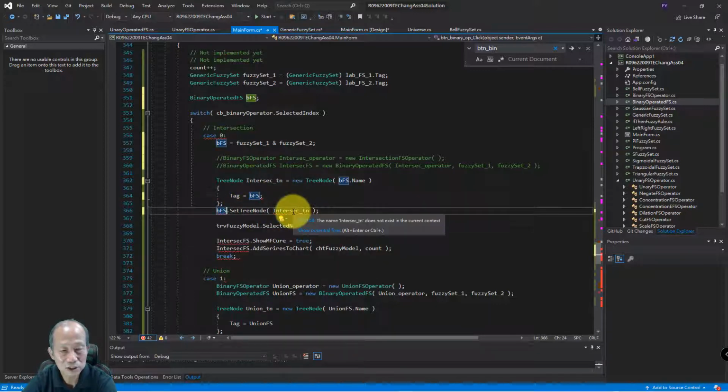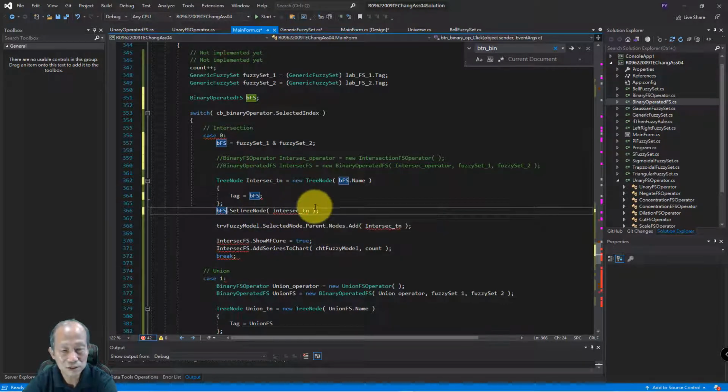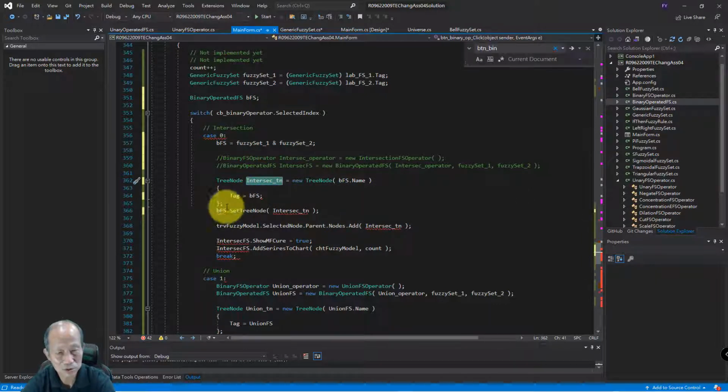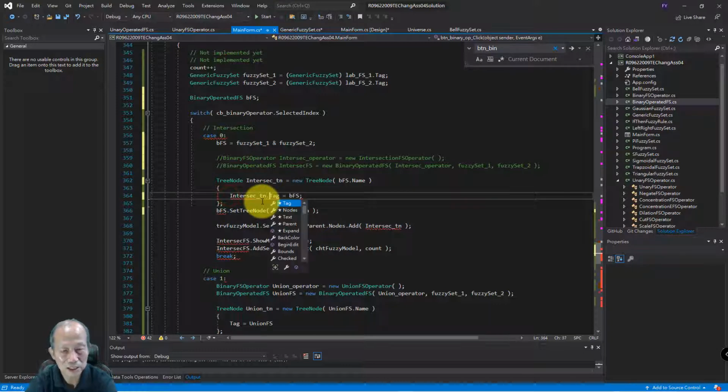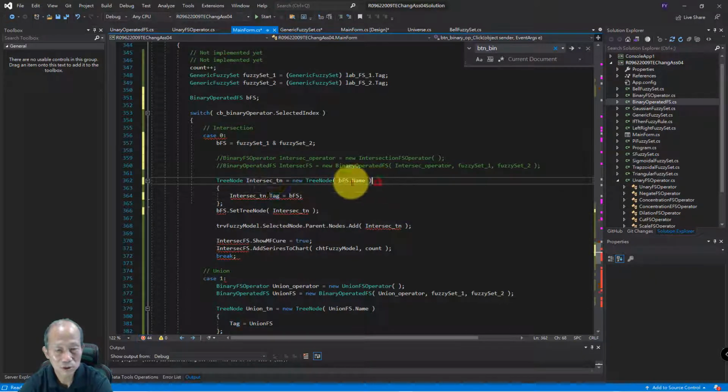BFS. Set tree node. Yeah, set tree node TN. Okay, I think we have something wrong, right? Tag B. Tag node dot tag. Tree node intersect tree node. Tree node. It's weird, right?